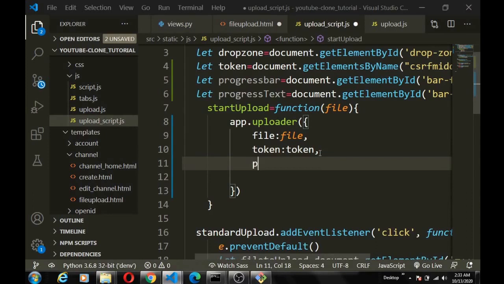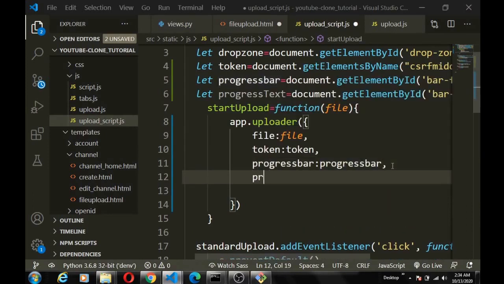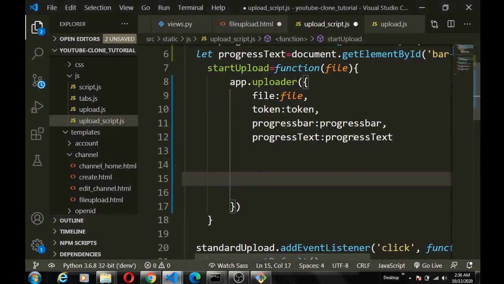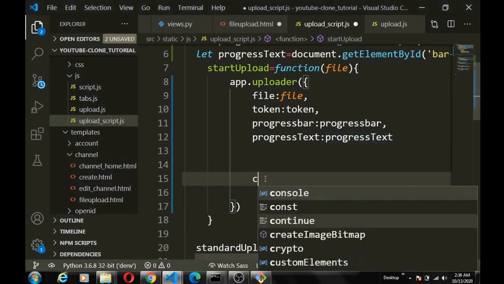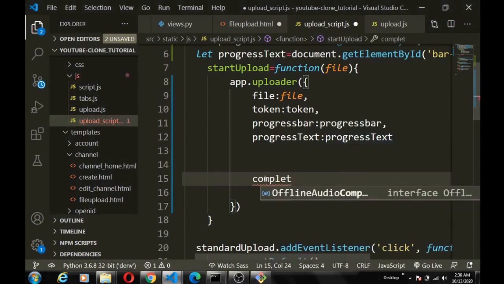So let's grab the progress bar and the progress bar text. So also we're going to pass in the progress. I want the progress text. That's for that. So we're going to have a callback function here, which we're going to call complete. That's going to run when the upload is complete.